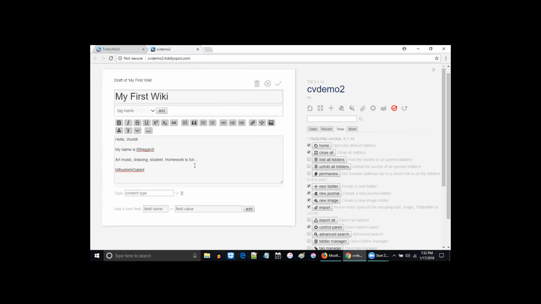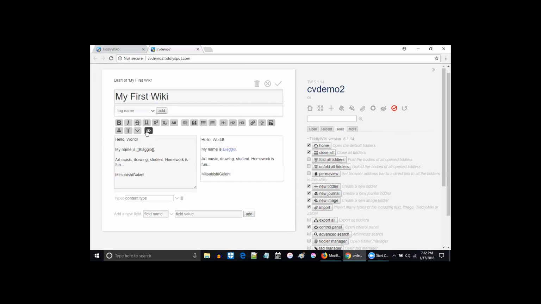Okay. Now let's see what that looks like. Click the last button in the toolbar. That one? Yeah. So I get it in a preview. Yeah, that bolds it. But click on it on the right. You should be able to click on that. That should be a link. You shouldn't have to put it in brackets.